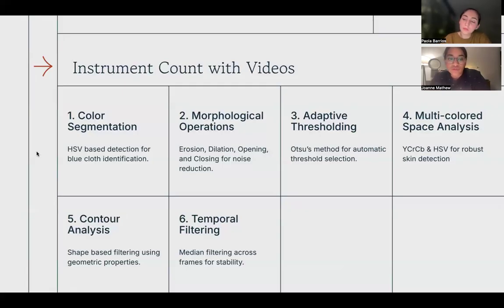This made sure that the display was smooth and steady, only changing when there's a genuine sustained change in the instrument count, eliminating that annoying flickering that would otherwise confuse people in the OR. Basically, it's like applying a majority vote to recent measurements, so occasional detection errors get outvoted by the consistent correct count, resulting in a reliable display that people can actually trust. So this was a summary of what we did.